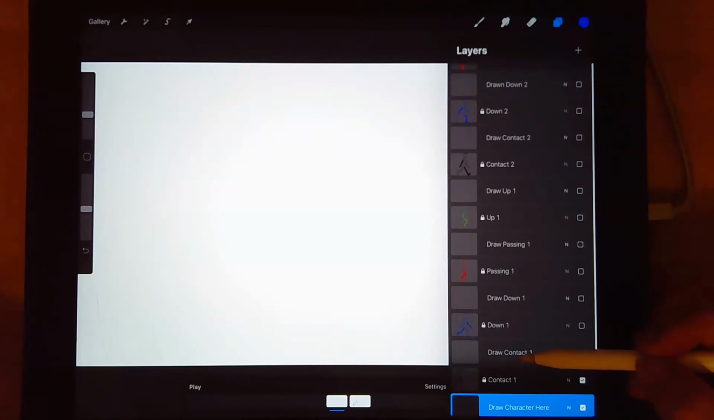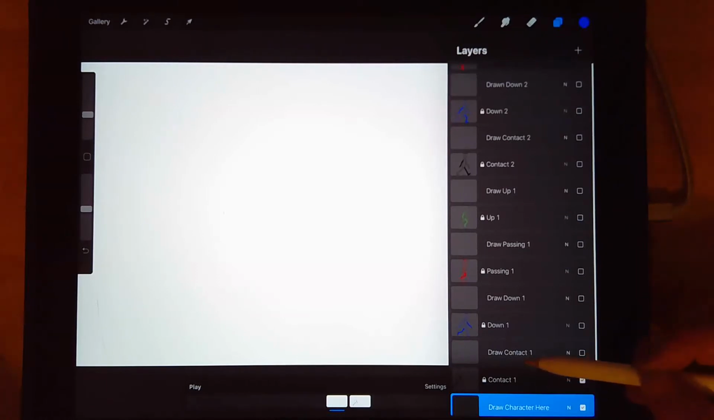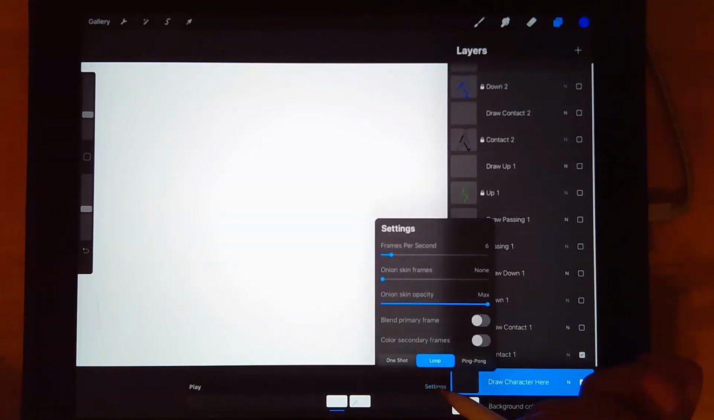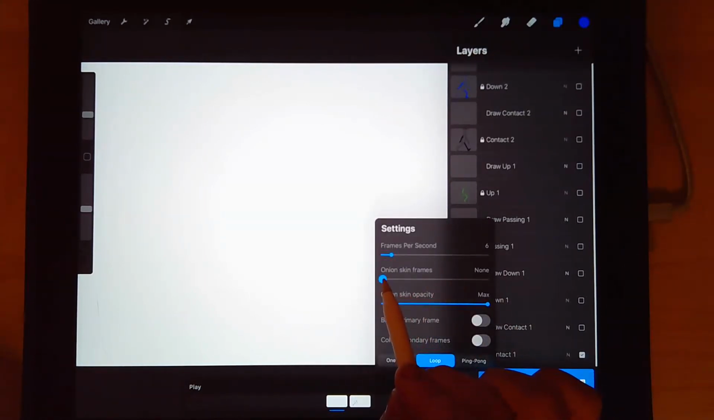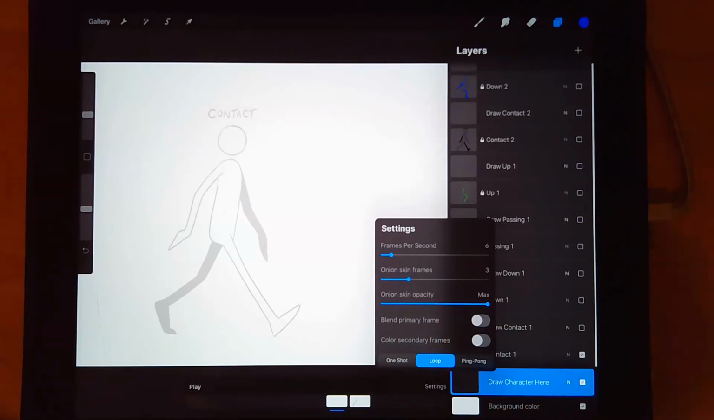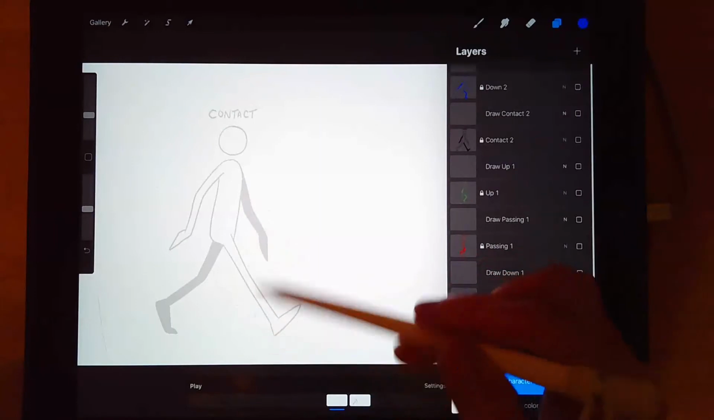Where it says draw contact, draw 1, draw passing, and draw up 1, these are the 4 layers that you will be drawing on, so they are not locked. All right, the first thing we're going to do though is we are going to draw the character here. So I am going to make sure that I have my onion skinning on. So you can see multiple frames if you want, or you can just see a couple. I'm just going to put 3 on, just so I can see the size and the scale of my armature.